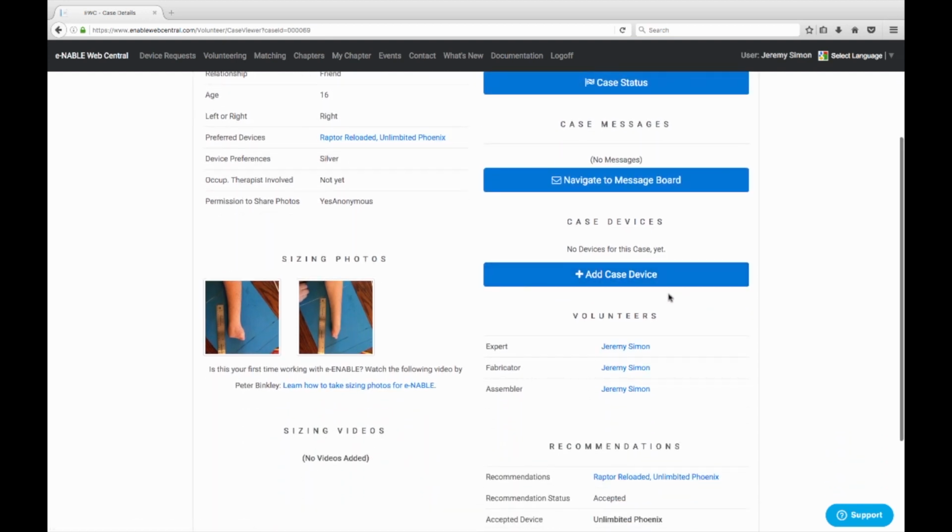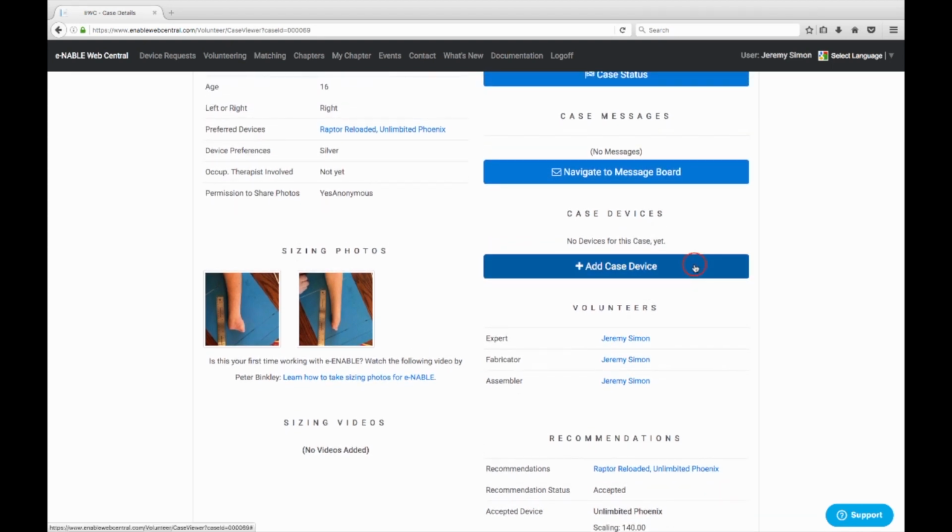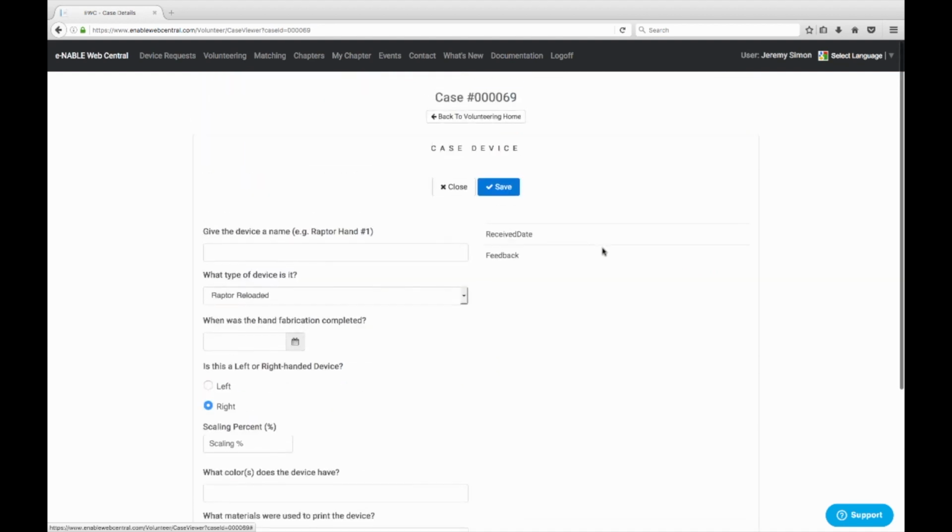Now, I can create a new device to provide the details of what I'm building. So I'm going to click on Add Case Device, and I come to a new screen where I can provide the details. So I can give it a name. I am able to create multiple devices for a case. Maybe I want to create two different device types or two different scales because I'm not quite sure which one will fit, or maybe I want to create two different colors so that they can choose which one they like better. In any case, I do have the option of creating multiple devices. So each one needs to have a name so it can be recognized in the list of devices. I'm just going to call this one Phoenix Hand.